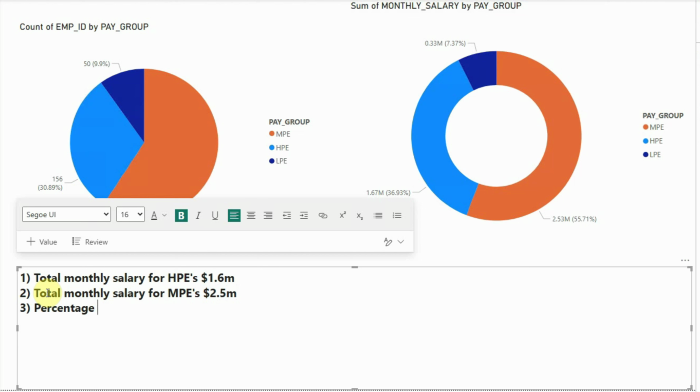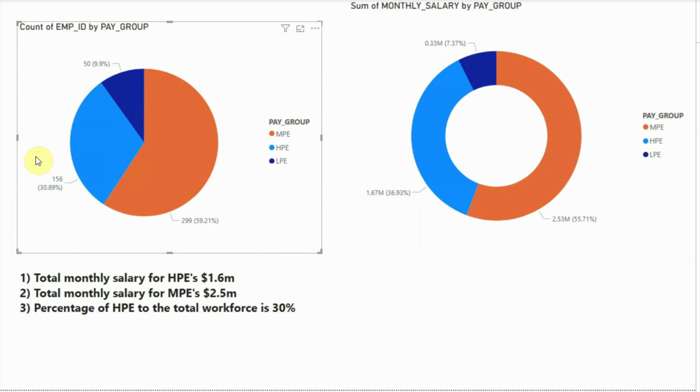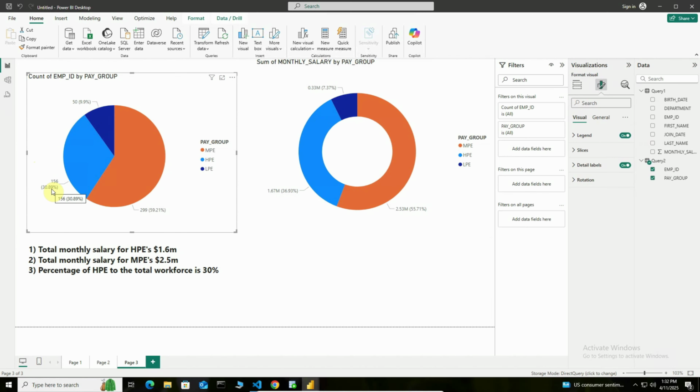percentage of HPE to the total workforce is 30%. As we can see here, total number of HPEs are 156, which is the 30% of the total workforce. So it is a violation of one of the assumptions that we made, which says HPE limit should be 15 to 20% of the total workforce.